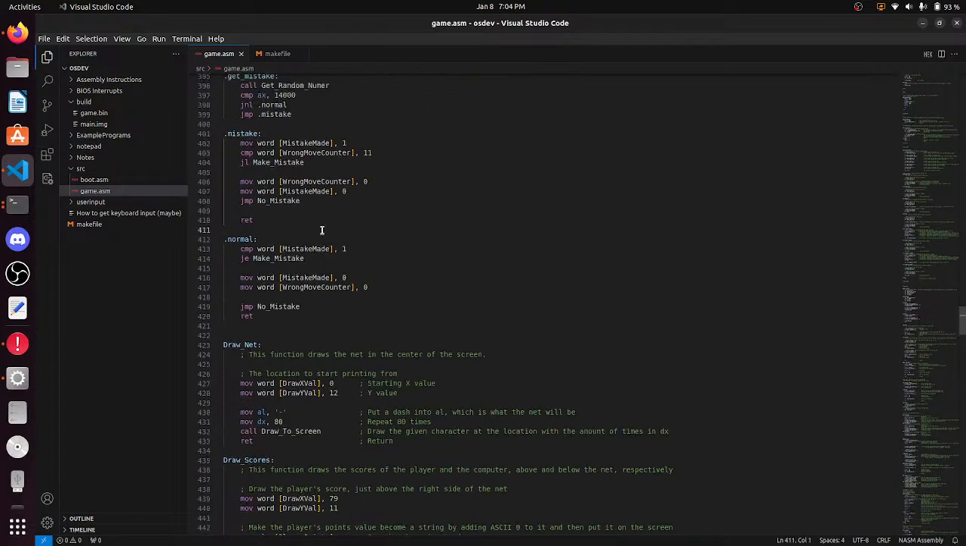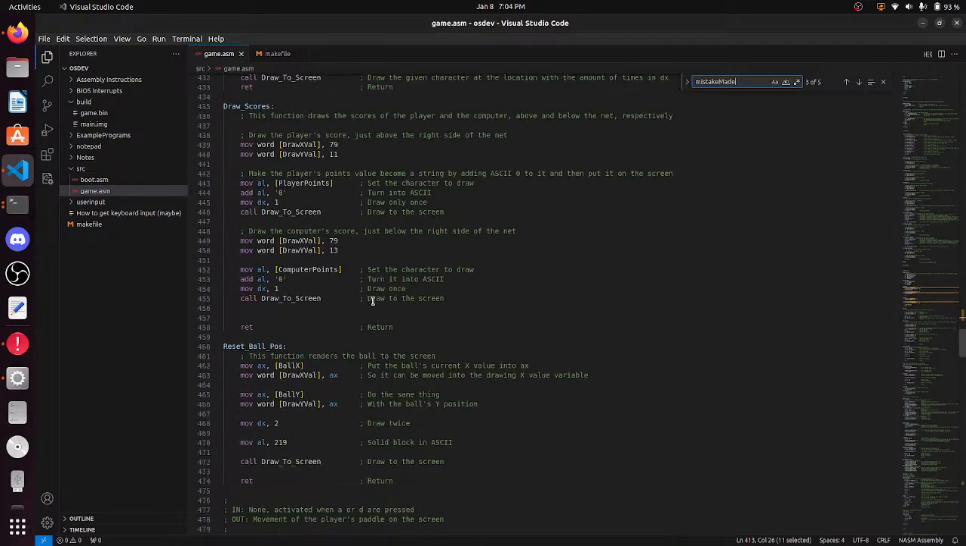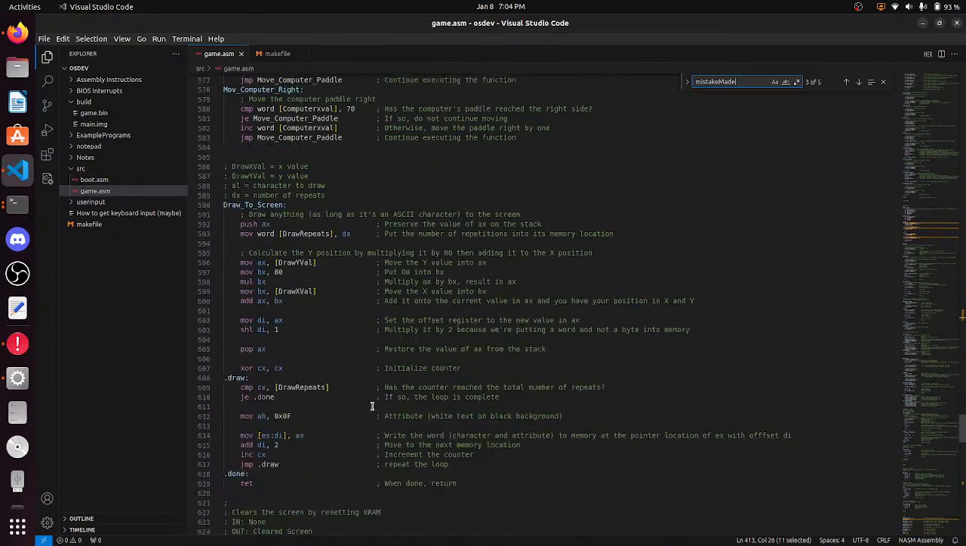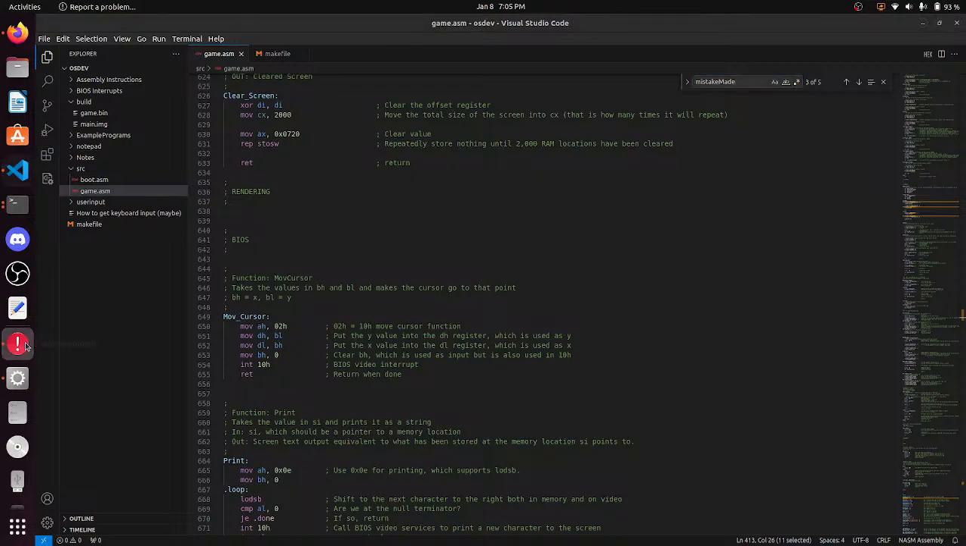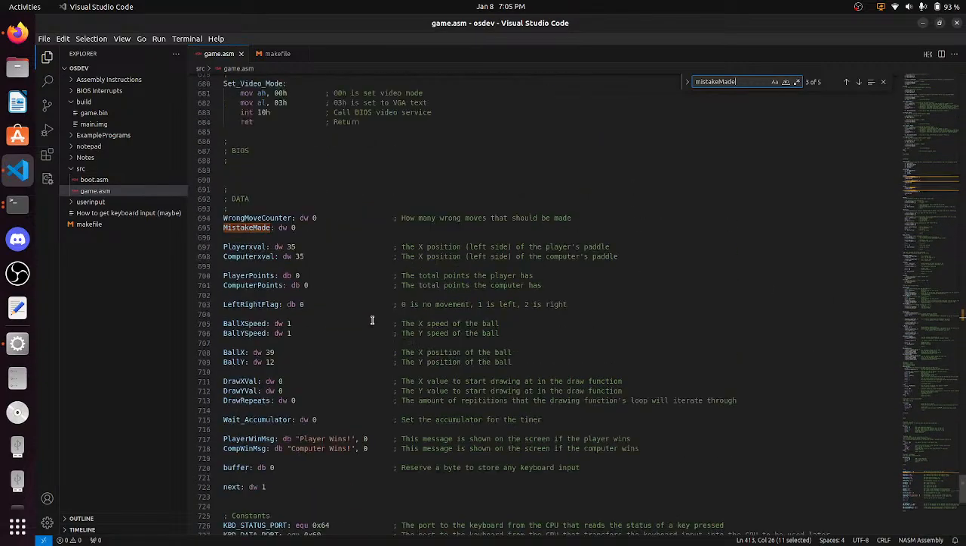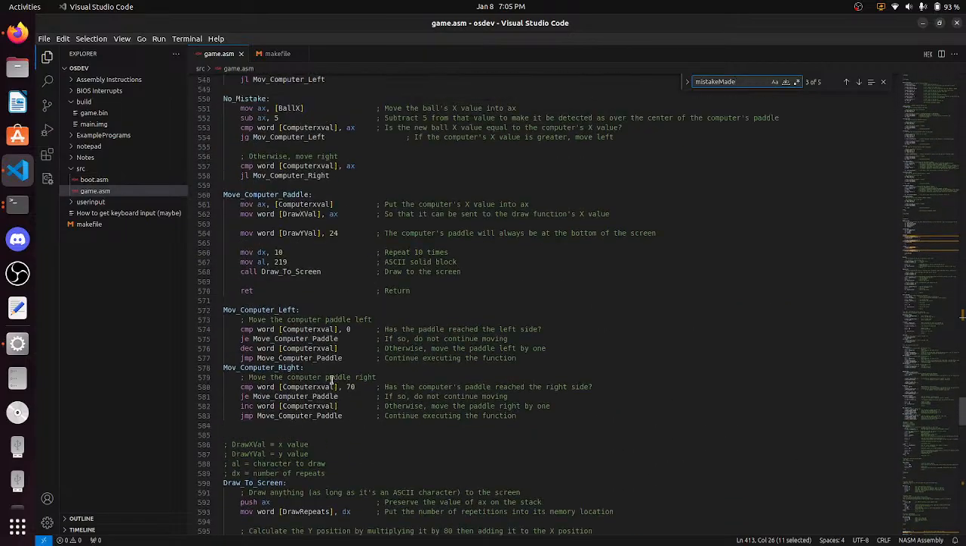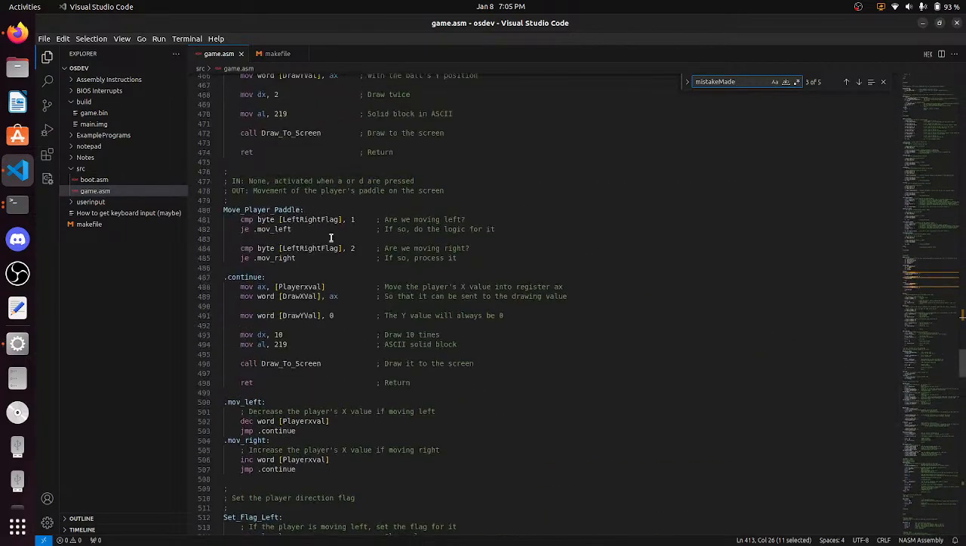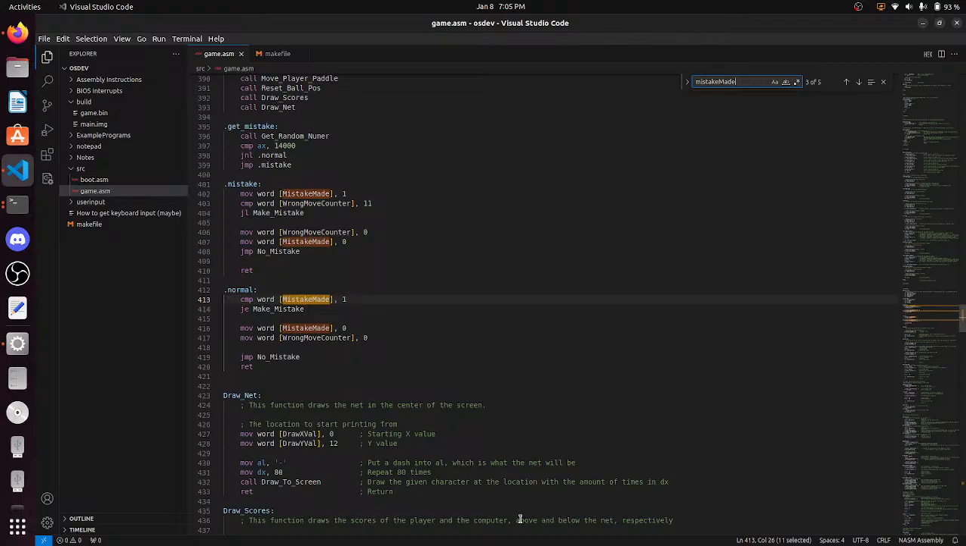Yeah, mistake made or wrong move counter. Control F. Mistake made. Okay, where else does it show up? What's that? That's just an error from Ubuntu. Doesn't seem like anything that big of a deal. Nope, nothing there. Okay, so it only shows up here.